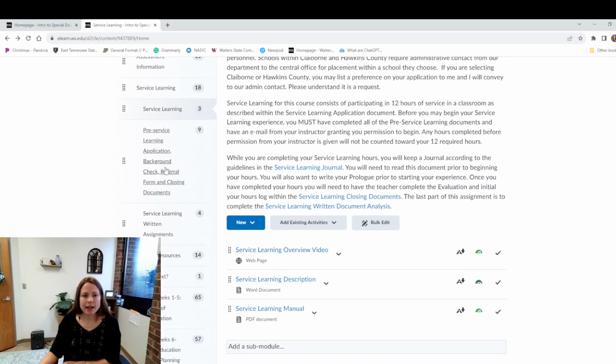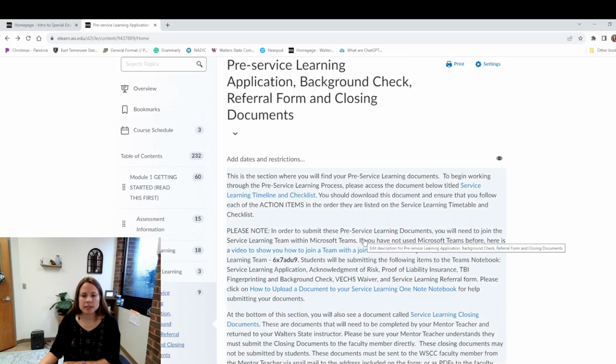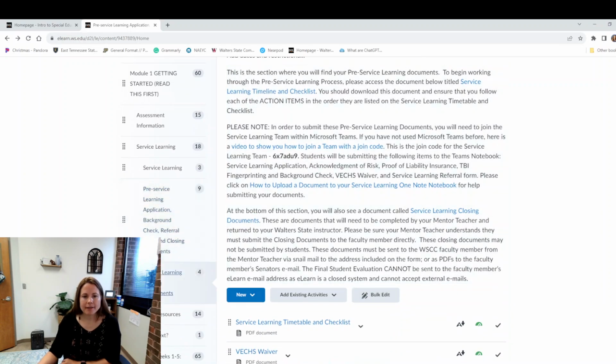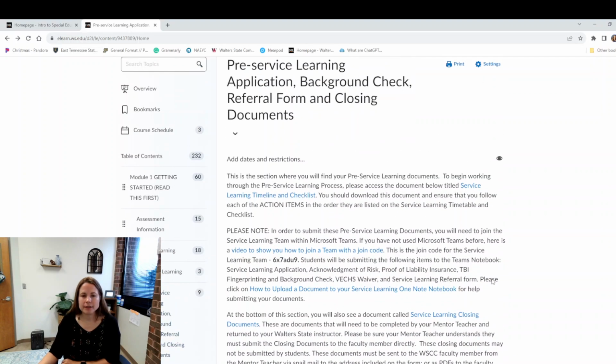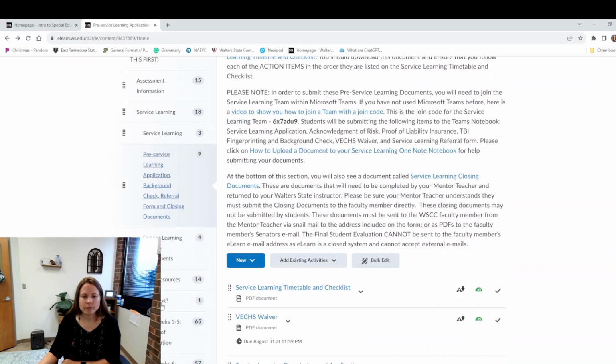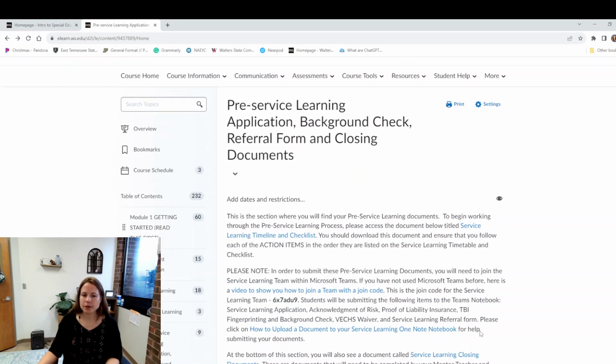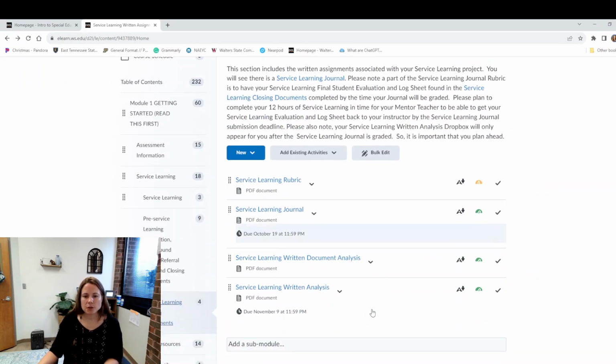The next section you'll find under the table of contents, which we will talk about, is your paperwork. These are the pre-paperwork documents that we have to have before we can even get the green light. So make sure you look at that. And then we have the service learning written assignments, which I will talk about a little bit further. These are things that you will have to do and submit to me as well.